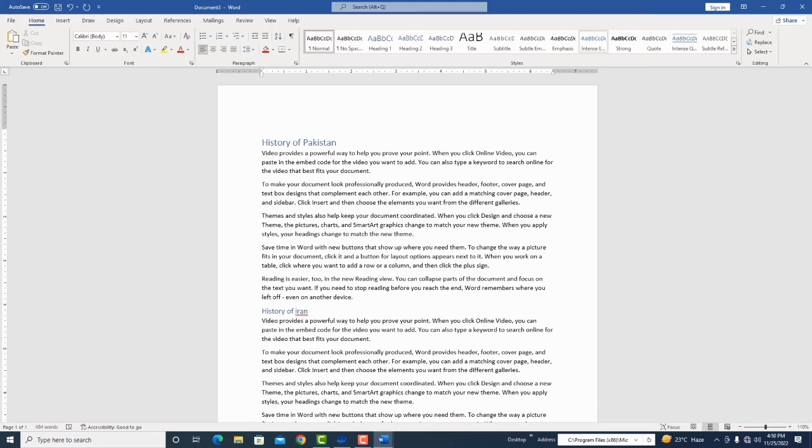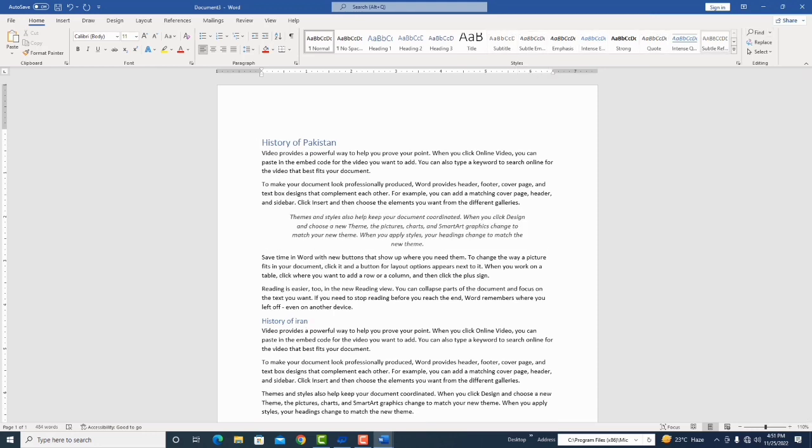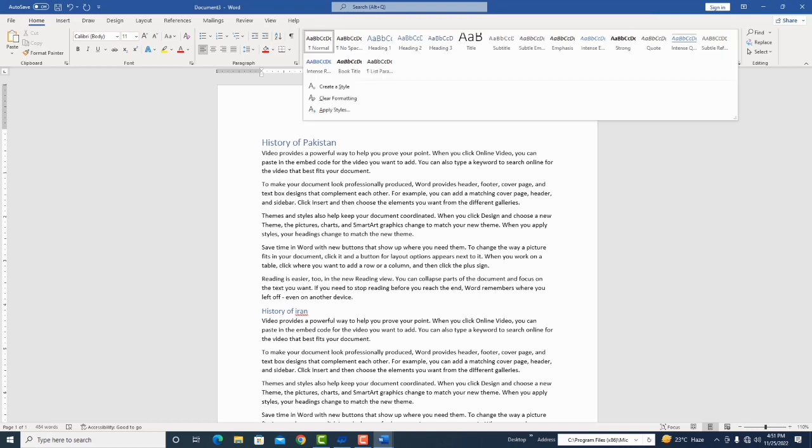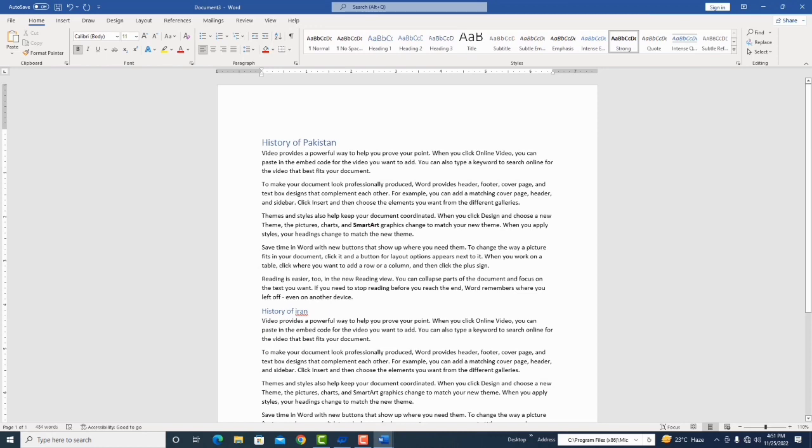So here, all the headings are available. If you want to choose any one, a different type of heading is available, so you can choose easily from here, right? For example, I need this one, but the shortcut keys are also available: Alt Control 1, Alt Control 2, and Alt Control 3.